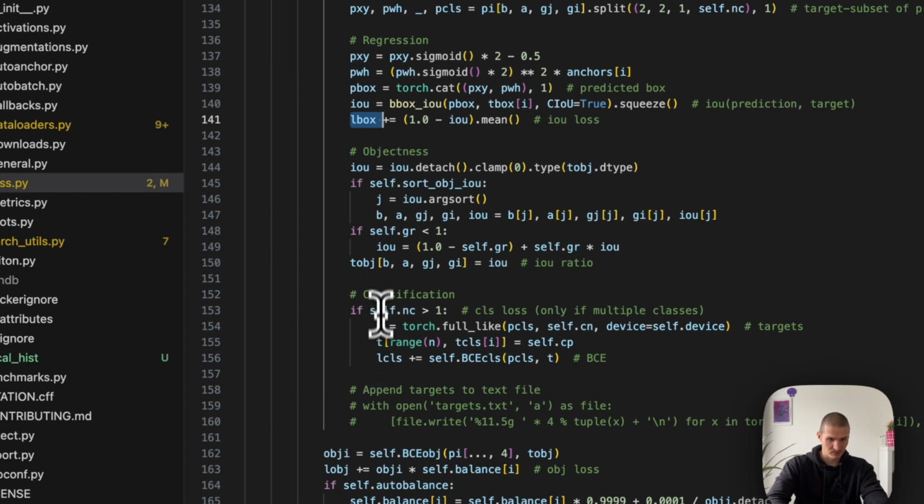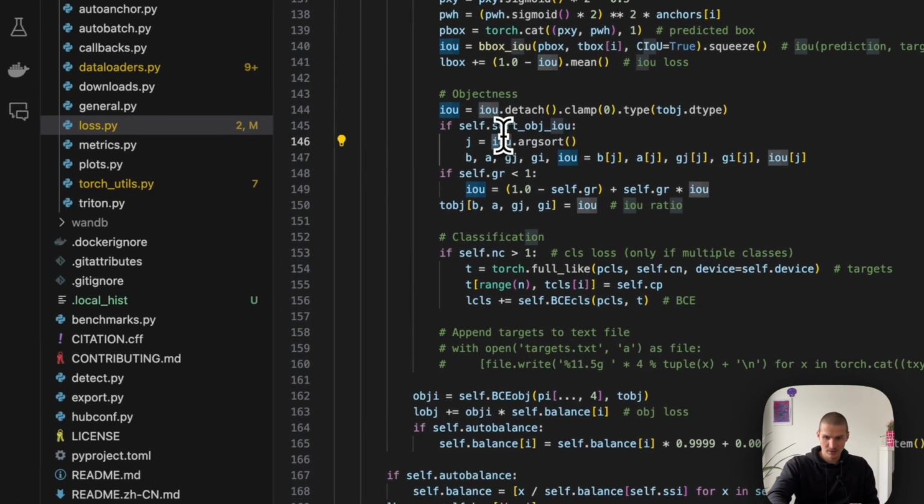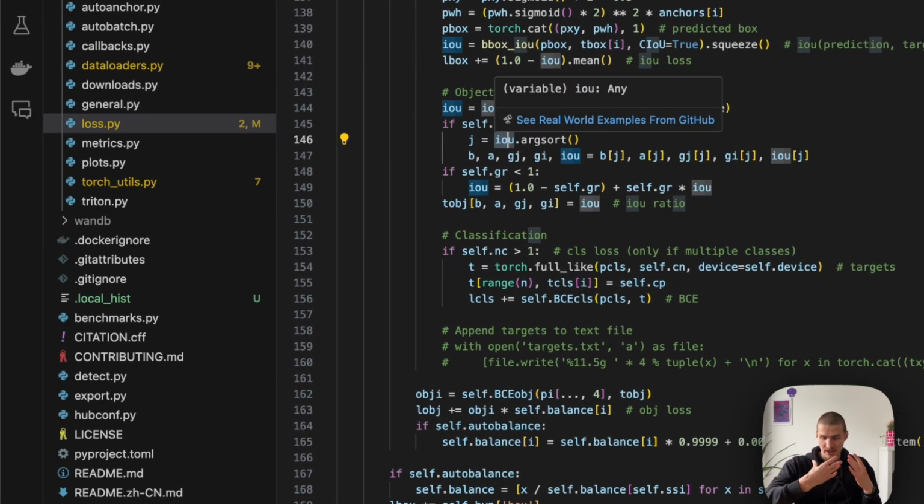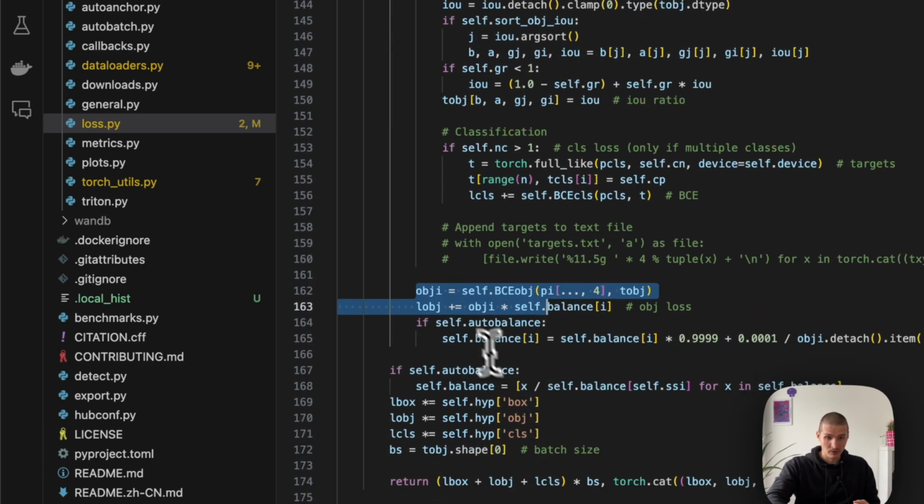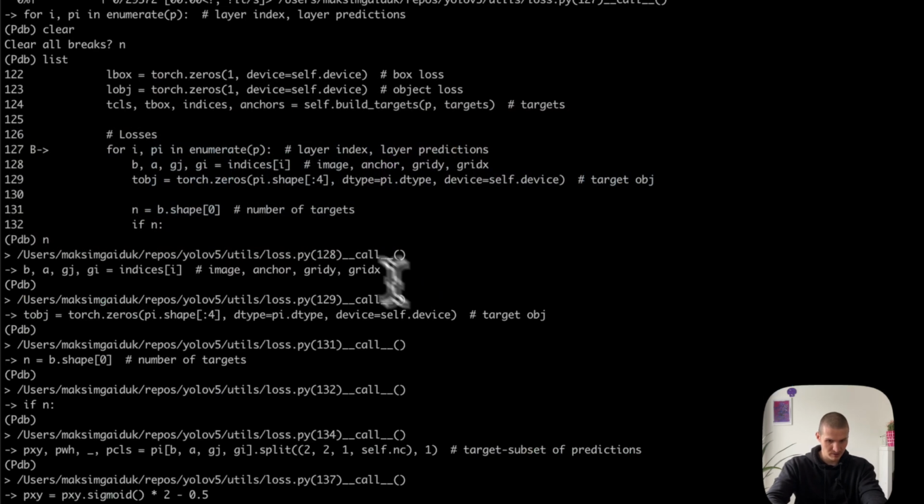Then the same for classification. And now this objectness block is basically taking the IOU values that we have calculated and then populating the big array with every grid cell with those IOUs so that we can also calculate the objectness score. And here is where we calculate the loss from objectness. So now let's scroll down here in PDB.